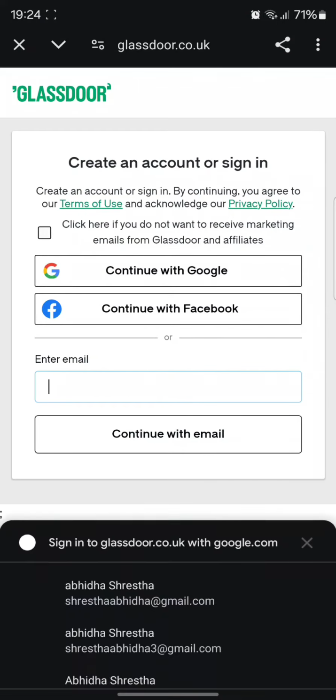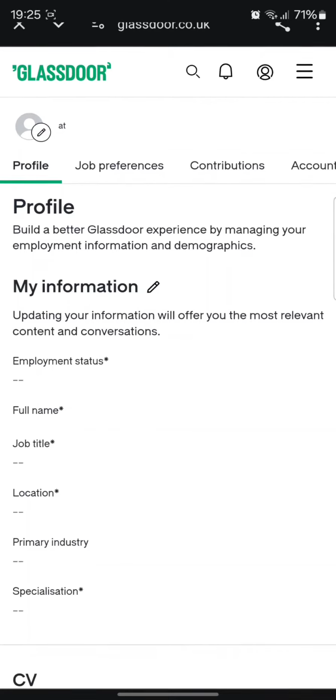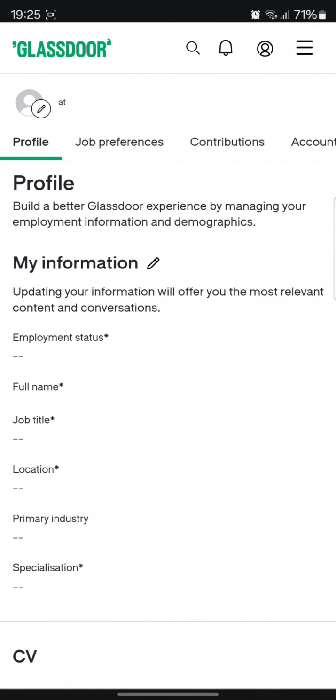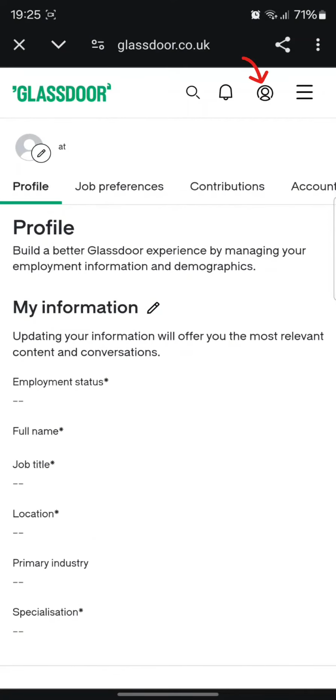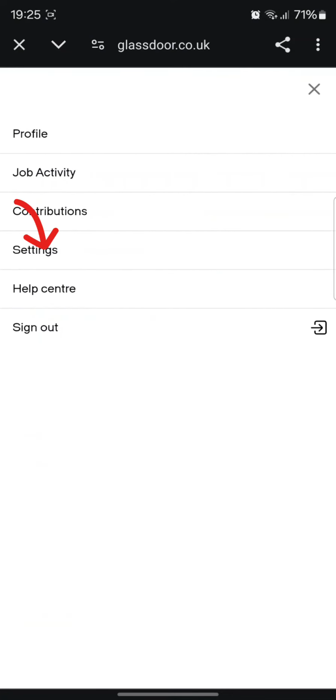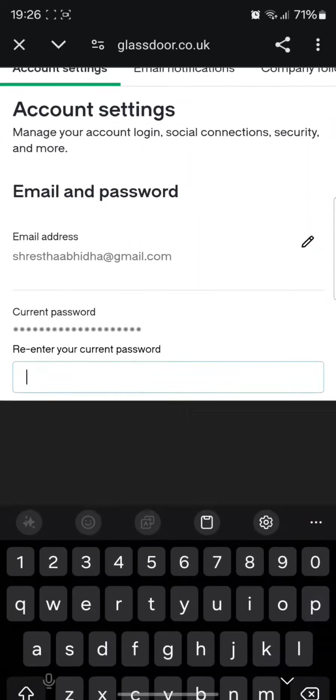So once you're signed in into your account, you will end up in this interface where all you need to do is simply tap on the profile icon besides the bell icon. So once you tap on it as well, you need to now tap on the settings option. So from the settings option, you will be redirected to this page where under the email and password section, you can find your current password.